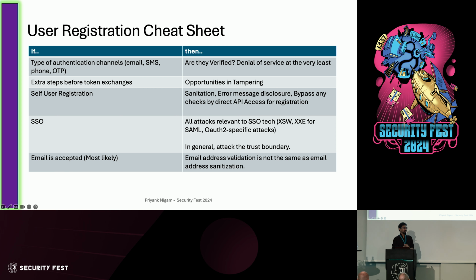For SSO, all attacks are definitely valid, like signature wrapping attacks for SAML, XXE for OAuth, and OAuth-specific attacks where you tamper with redirect URLs. You can do a lot of stuff there, but those are very specific to technologies, so definitely look after them. If an email address is accepted, obviously it has to be, right? So you need to remember that email address validation is not the same as email address sanitization. As we see, looking at the RFC, a lot of crazy things can happen. The onus is on the application developers to make sure that none of the unintended consequences arise due to that.